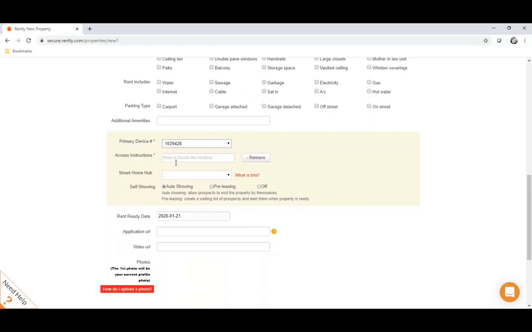For access instructions, this is going to be instructions that we send the renter, letting them know where they can locate the lockbox at the property. So most often it will just be on the front door, but if you have a front gate where you want to attach the lockbox to, or maybe the property has a security code, you can go ahead and enter that information in this section.